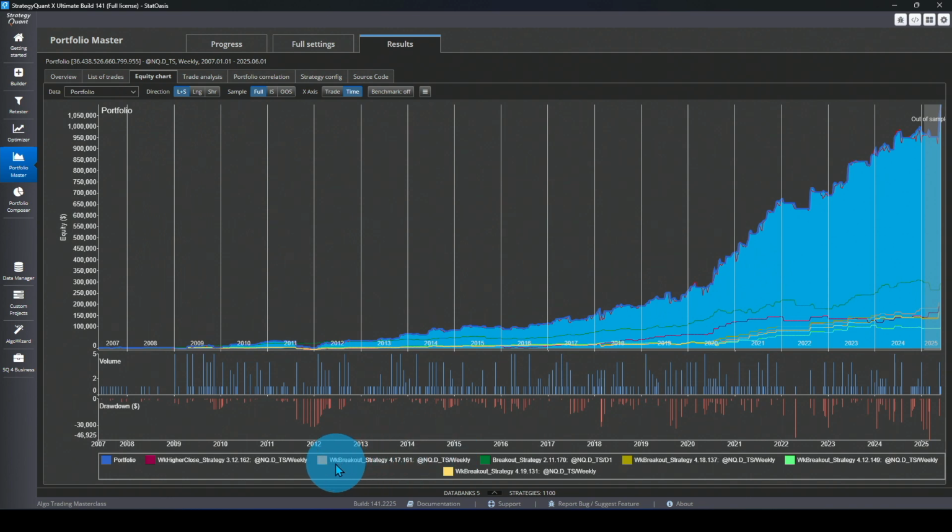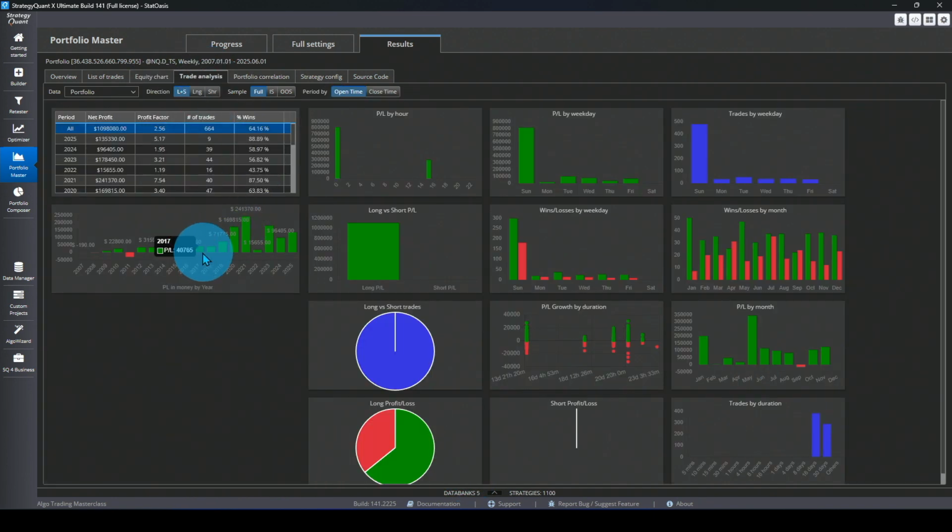And you can see we have weekly breakout, breakout, weekly breakout, weekly breakout, weekly higher close, and another weekly breakout. And trade analysis, we are doing very well lately. 2011 was a losing year. 2008 was a losing year also. We can put the correlation really high because we're actually not building a portfolio of strategies.